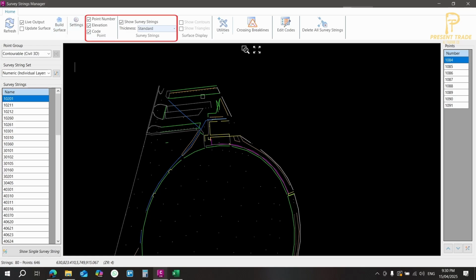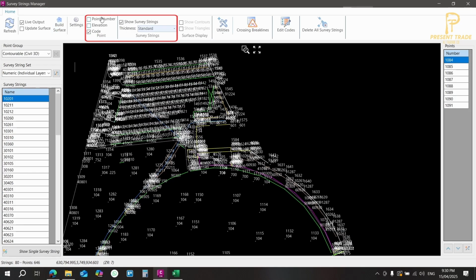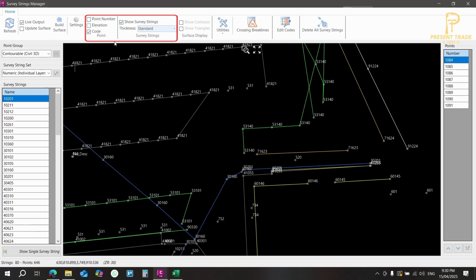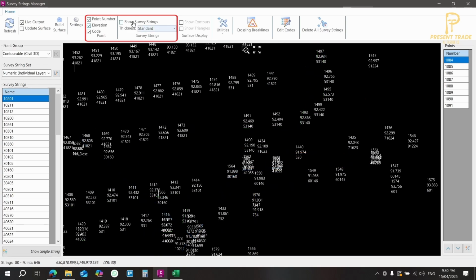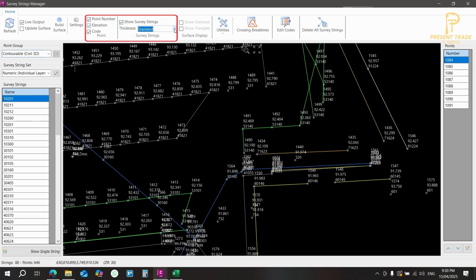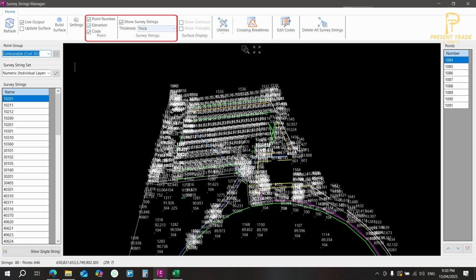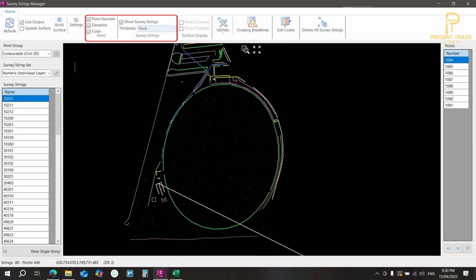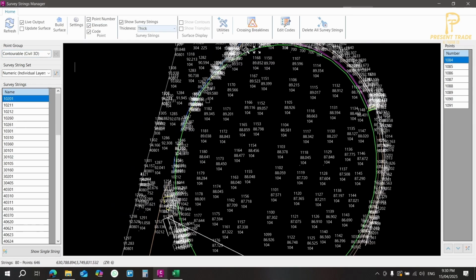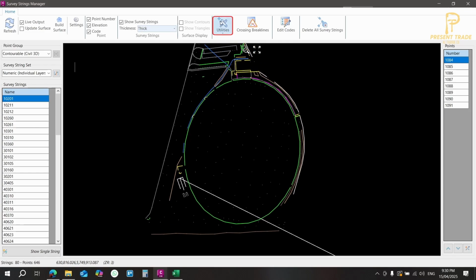For this tutorial, we'll keep Live Update turned on so we can follow the edits visually. And if you're someone who prefers a cleaner or more detailed workspace, you'll also find a section where you can toggle what appears in the window, like point numbers, elevations and more, just to keep things as clear or compact as you need.